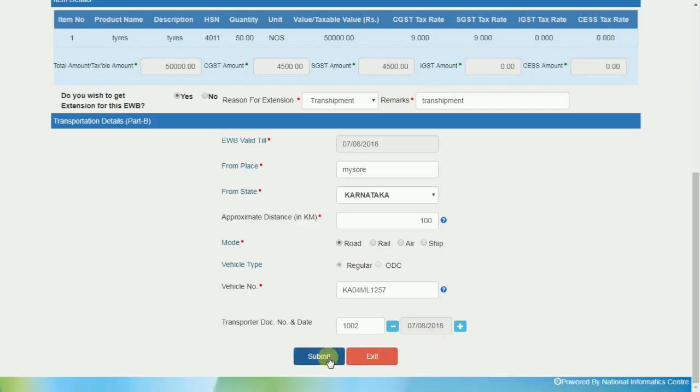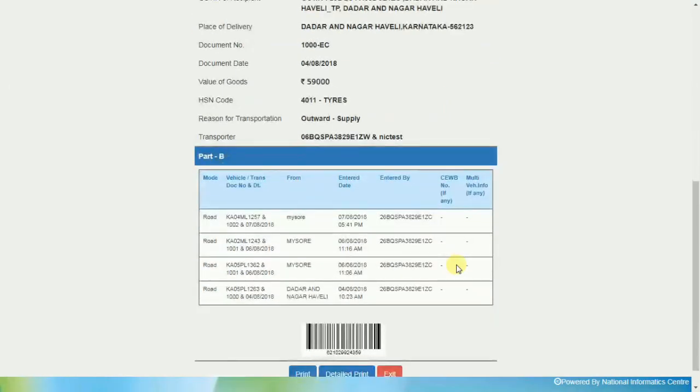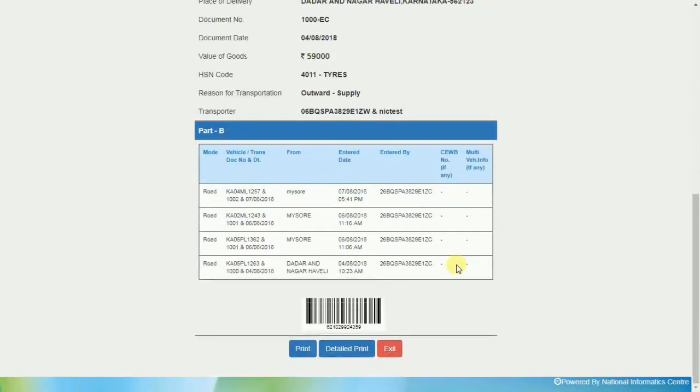Next, on clicking the Submit button, the e-way bill system checks whether all the mandatory fields are entered, and if all the validations are correct, then the system generates the revised e-way bill showing the extension entry in the history table. Here the user will have the option to print the e-way bill and also to print the detailed e-way bill.